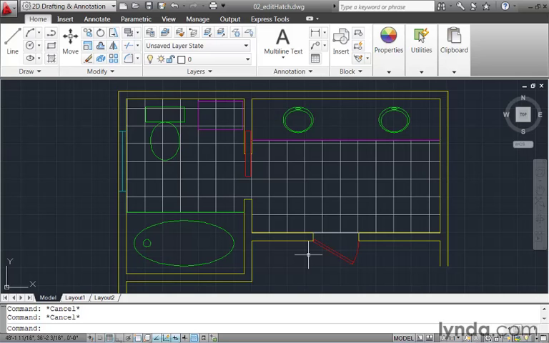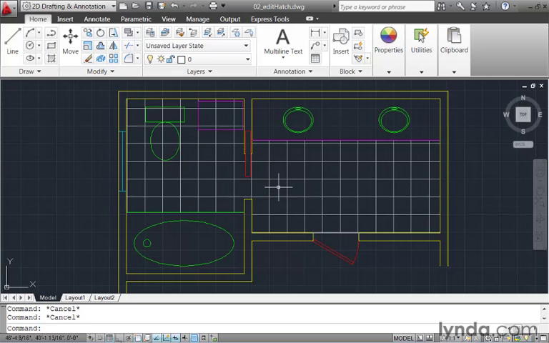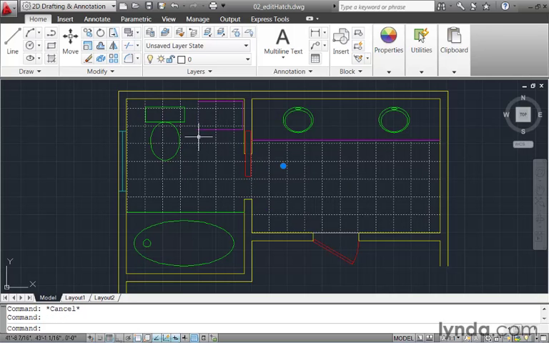On my screen, I've got an architectural example. This is a drawing of a master bath, and I have a hatch pattern in this drawing. This hatch represents the tile on the floor. My hatch has some problems. As you can see, it's overlapping some of the geometry in this drawing. To edit my hatch, I will click to select it.